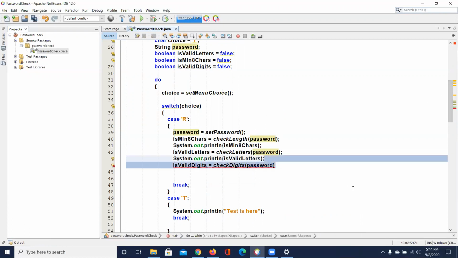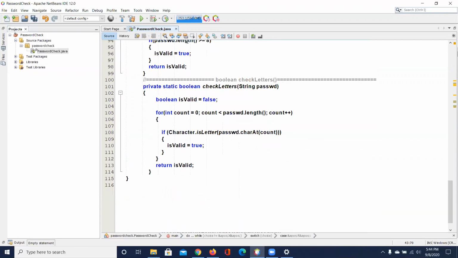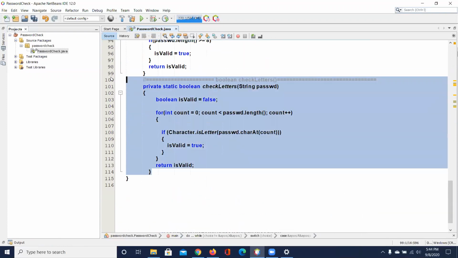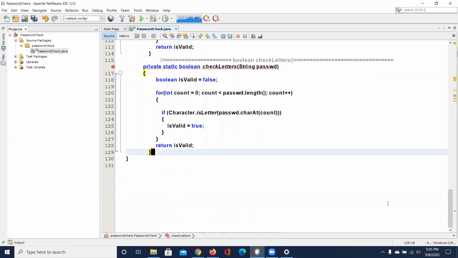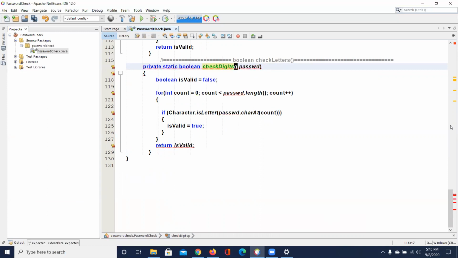And look at how easy this one's going to be. We're going to do this one right here. Take it. Copy it. Control C. Come right there. Hit enter. Control V. And this is going to be check digits right here. Static Boolean check digits. What's going on here?